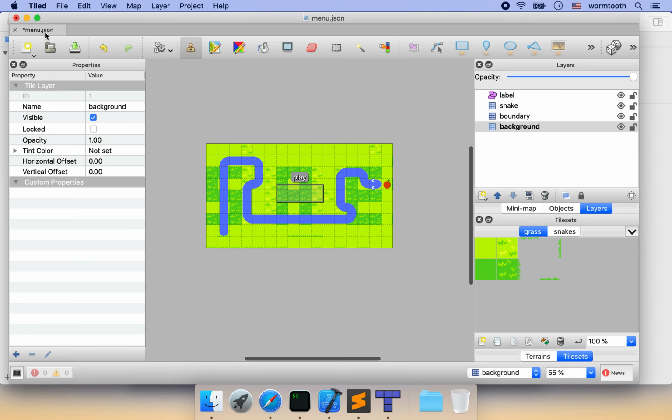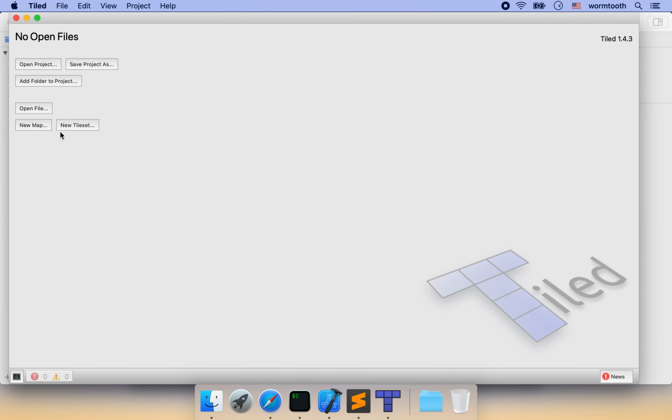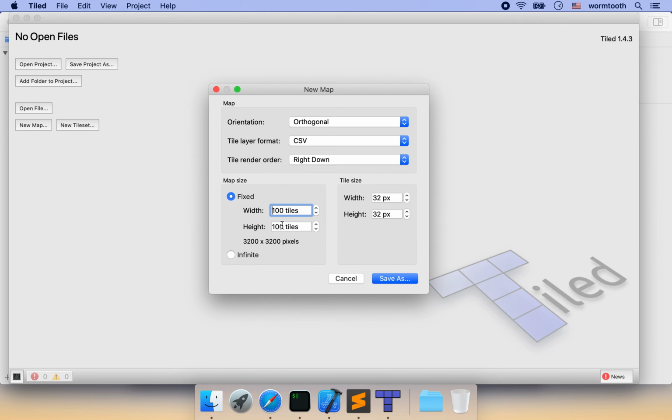So let me close this one, and we're going to start a new project. Let me close all. Now, if you open up Tiled, you will have a screen that looks like this. And you are going to set a new map. For this one, we're going to have the width to be 16 and the height to be 9.